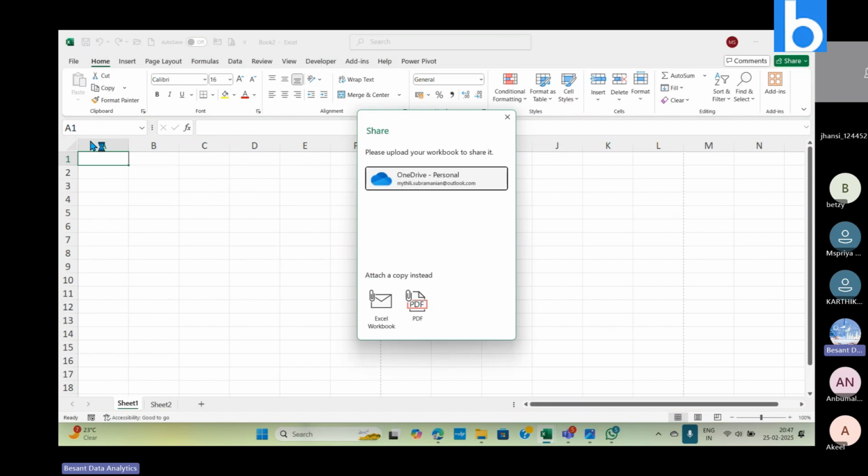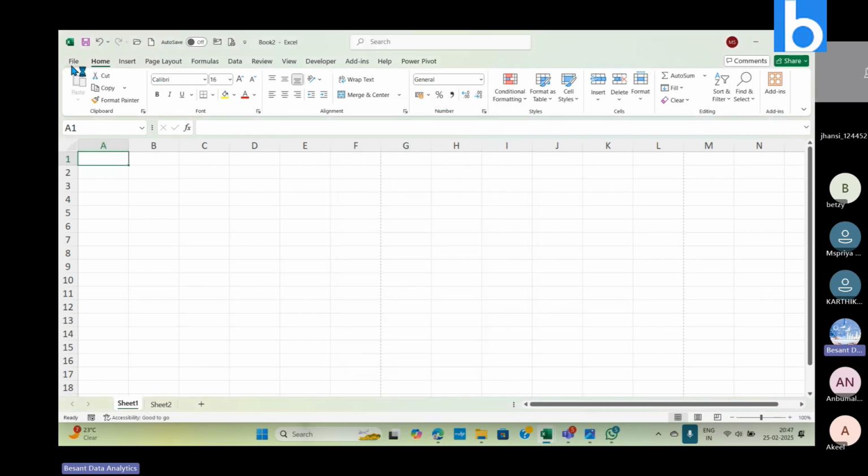Like if I load it onto my OneDrive, from there I can very much share it. It's a cloud-based area, no? So from there I can very well share it with my colleague or my manager or my senior or my customer or my stakeholder. Okay, that's all about sharing.